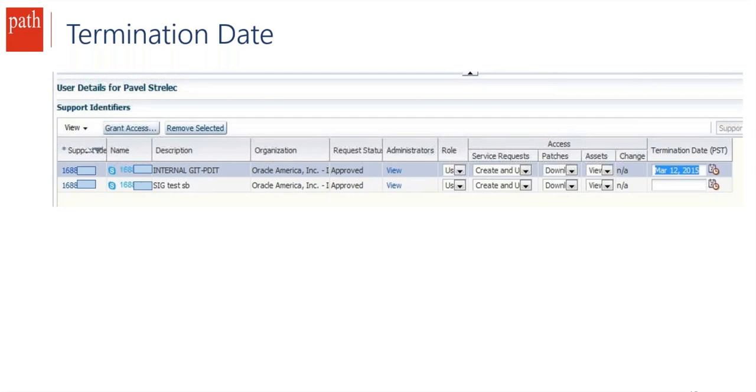The user will receive email notification regarding the account expiration before it is expired. These notifications usually come 3 weeks or even 1 week before the account expires.